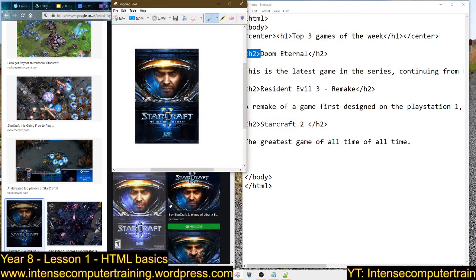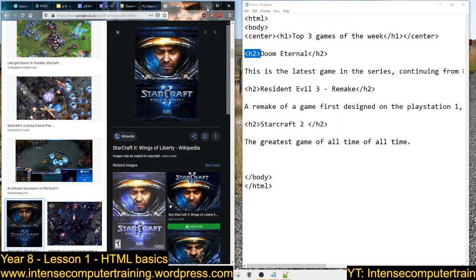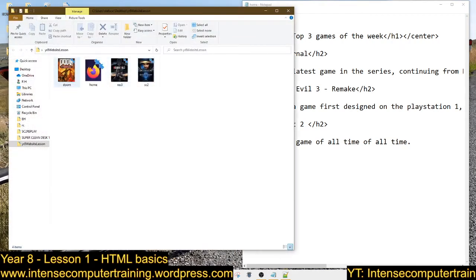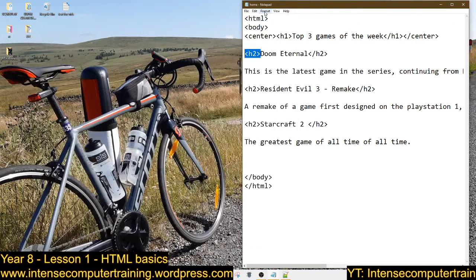So I've saved my 3 images now to my folder, and just to check that it's there, I'm just going to go into my website, and there you go. I've got my home page. I've got Doom, Res3, and SC2. Now I'm going to put all of these into 3 little tables.